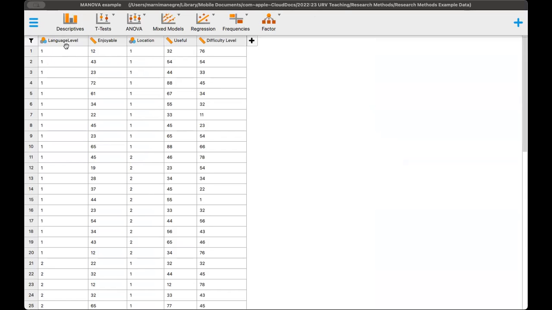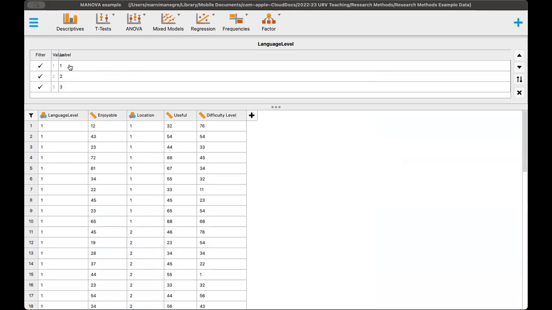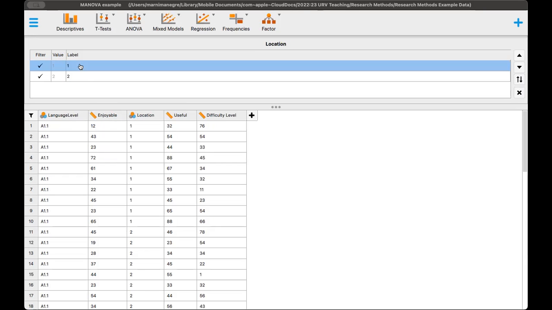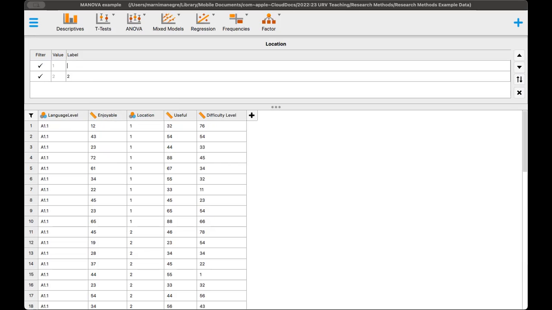First, I need to change this to nominal and we need to change the labels. So again, the first one will be A1.1, A1.2, and A2.1. This is assuming that I have three different language levels. And then we'll go to location. And let's make the first location Tarragona and the second location Madrid.